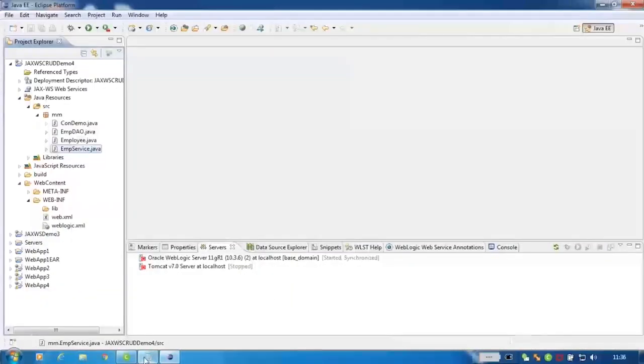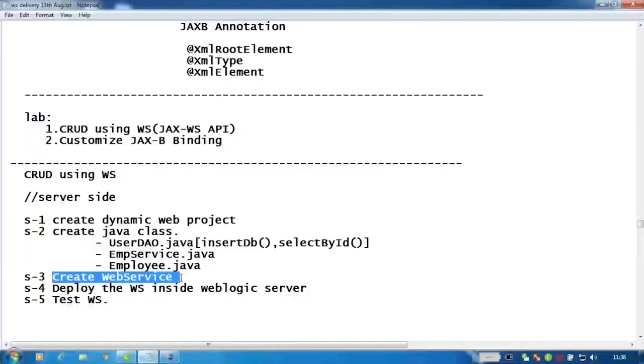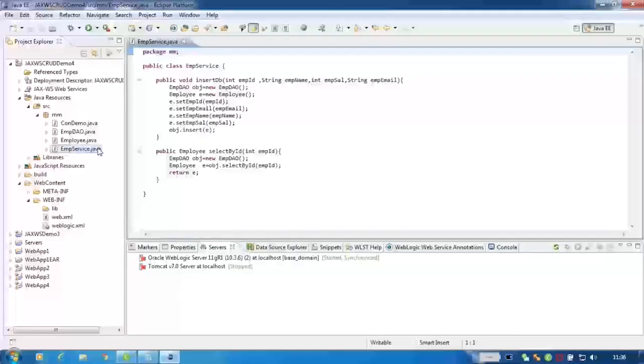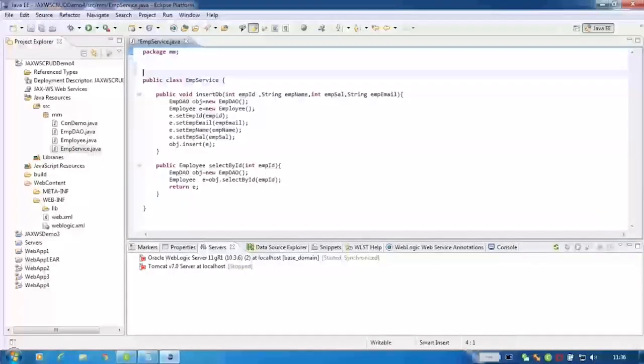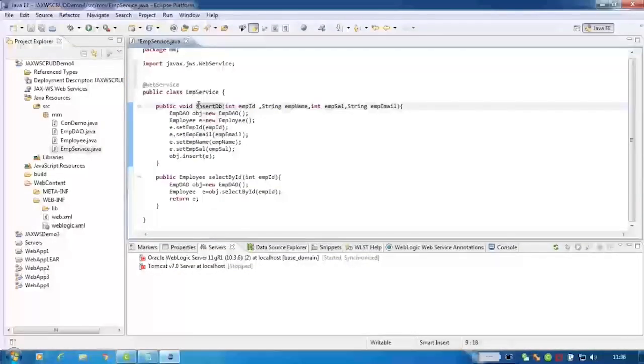What I'm going to do, I have to create the web service, step 3. As you know, we are following the JAX-WS API specification. According to the JAX-WS API specification, if I want to create a web service, I have to expose the service layer as a web service. I just have to use one annotation, that is @WebService. That's it. The web service is created. We just use one annotation at the class level. By default it will use the @WebMethod annotation for these methods. So the service is done.